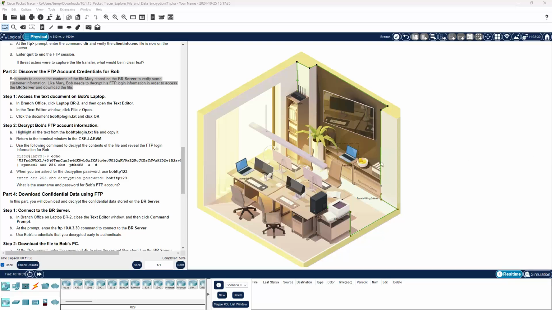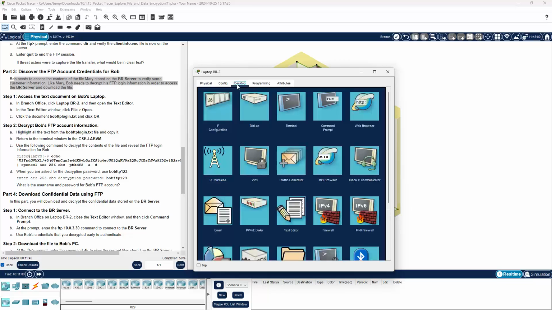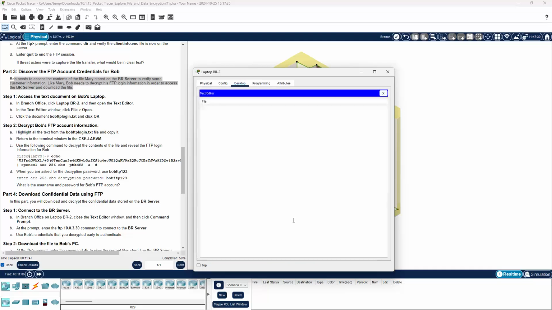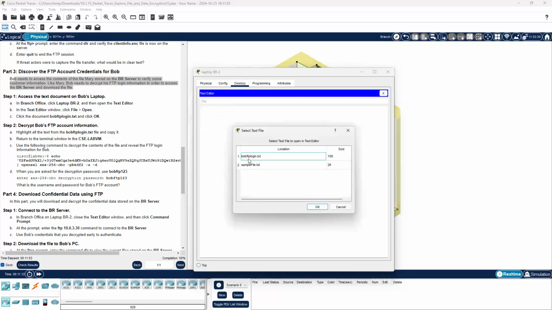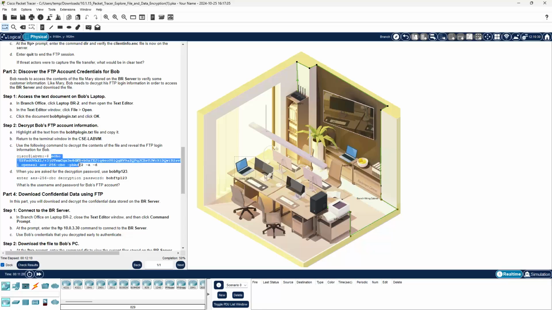So we'll look in the branch office and find Bob's computer, and that is laptop BR1. It's over here on the left. I'm sorry, BR2. It's over on the left. We'll go to the desktop and the text editor. File open. There's Bob's FTP login information. Again, it's encrypted, so we need to be able to decrypt that to find his login information. We'll use the same parameters that we used with Mary's.